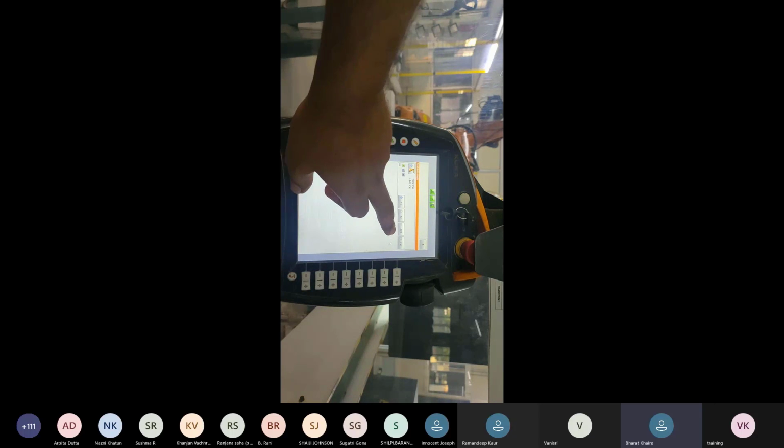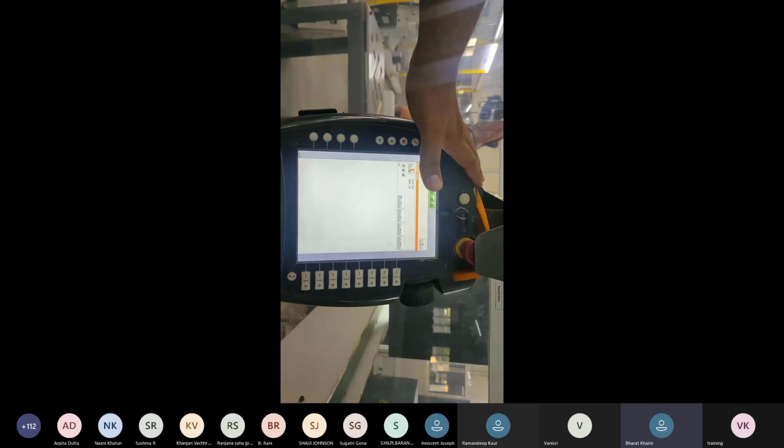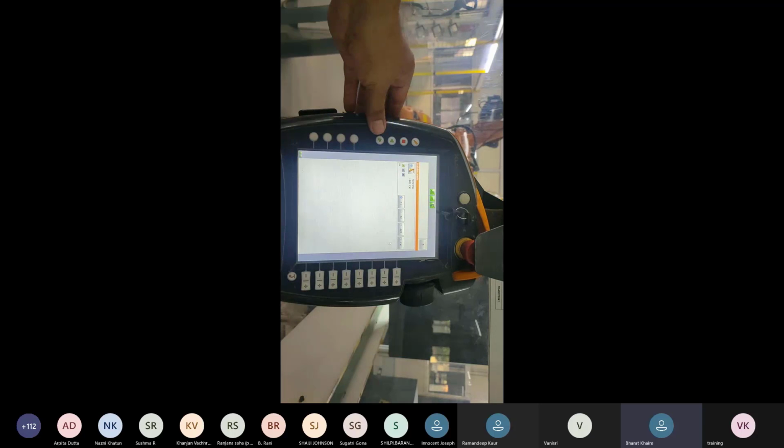Okay. There are two types of automatic mode. First one is automatic mode, where we can operate from the teach pendant, and another automatic mode is auto external. In the auto external mode, we cannot start the program from the teach pendant. It will be operated by the external controller. It is called a PLC. Okay. So four types of methods are given in the KUKA robot, and these four methods are different.